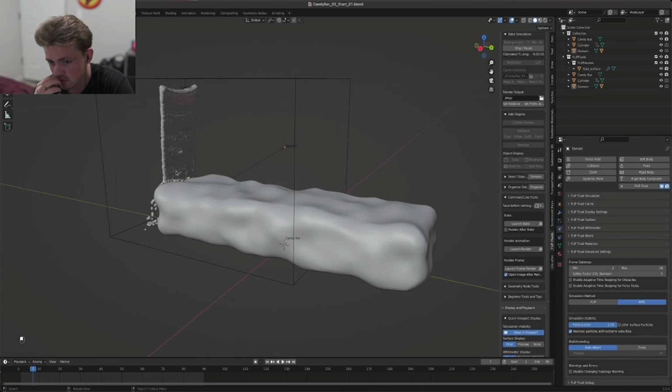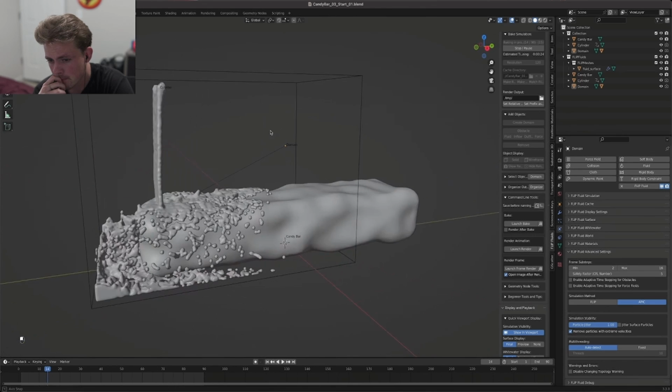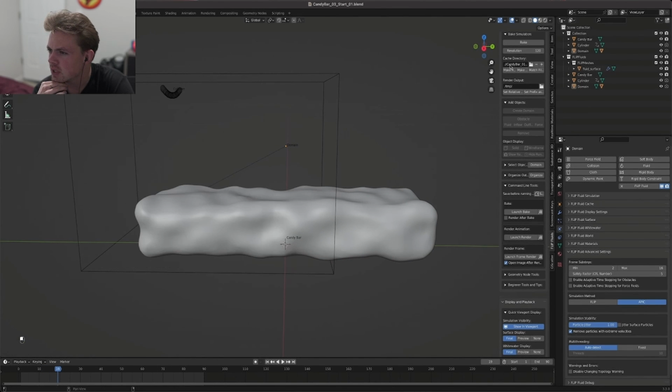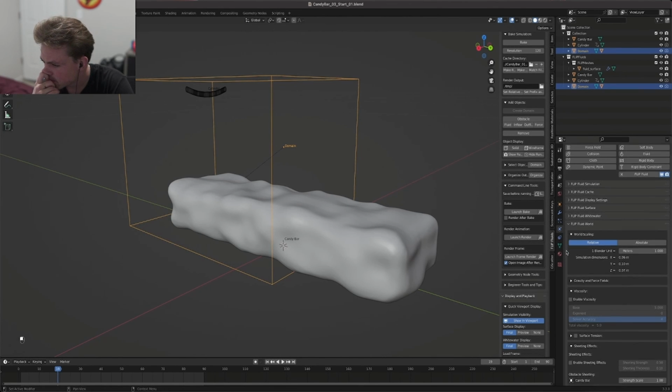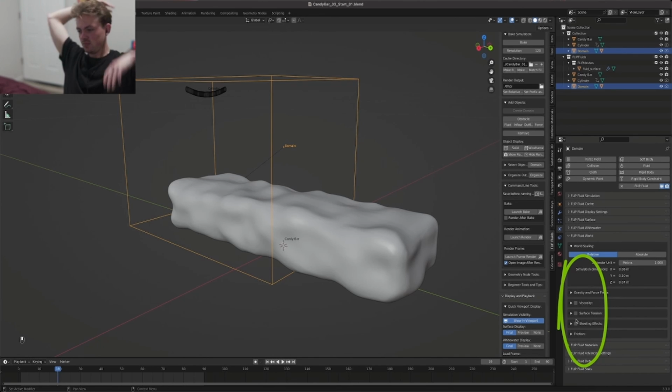All right, our inflow is much smoother. Most of that jitteriness is gone. And then let's move to shaping the fluid. I'll reset again. And in our domain world settings, you can see 3 variables that are currently disabled. We have viscosity, surface tension, and sheeting effects.